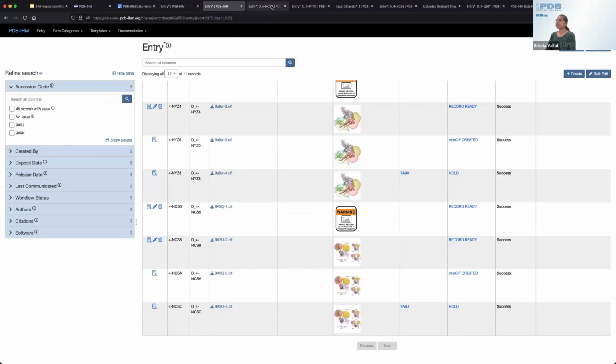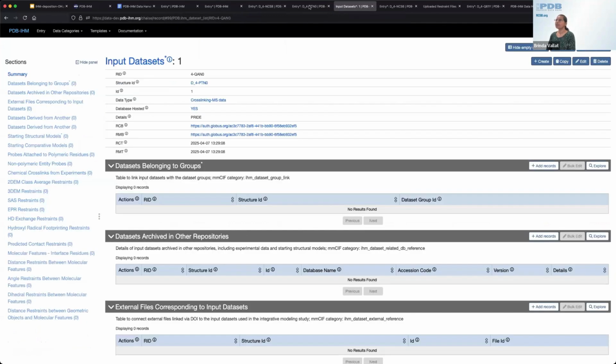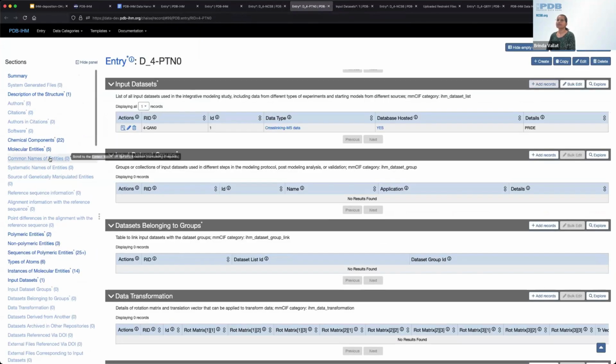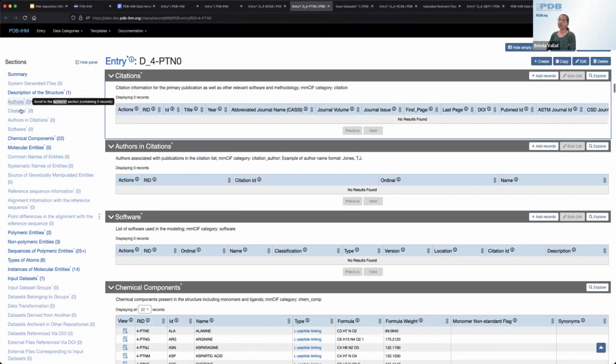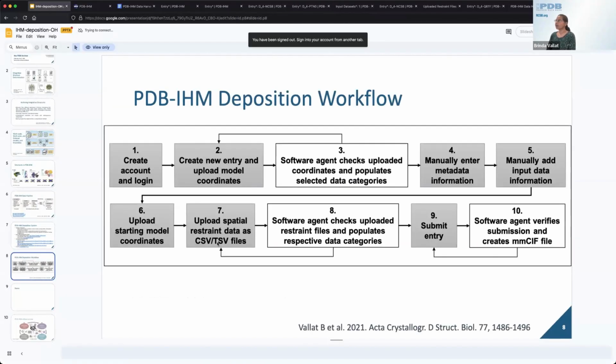That's the restraint upload section. We went through the manual input data section. If you start with a minimalist file, there are other things you would need to upload, add again manually. Going back to the workflow, you would do manual metadata, input data, starting models, and CSV files. All that will have to be uploaded in the corresponding tables.